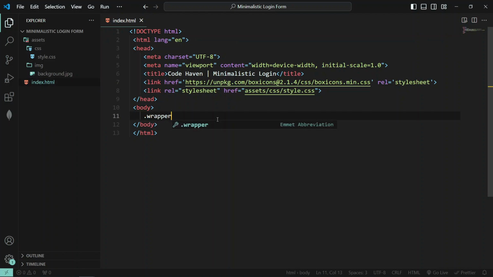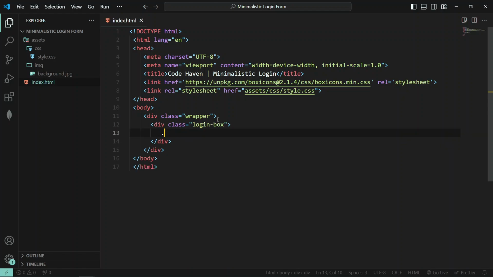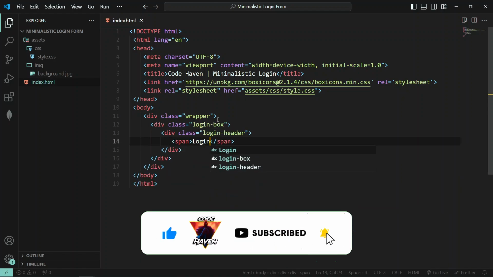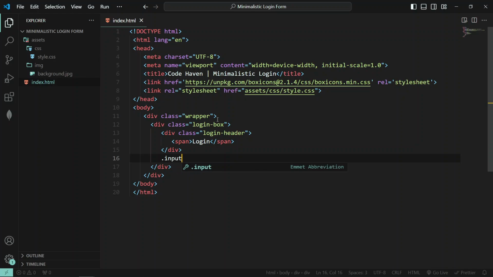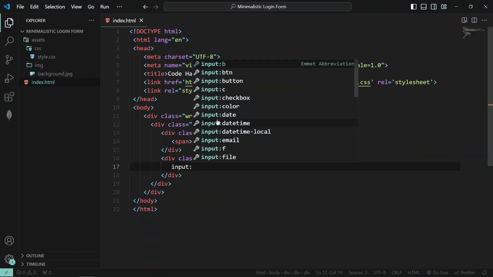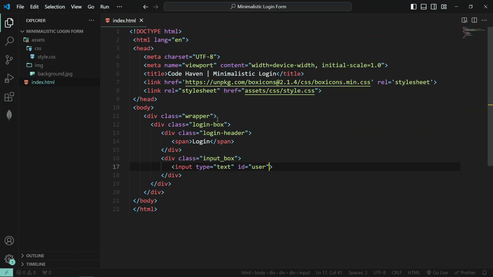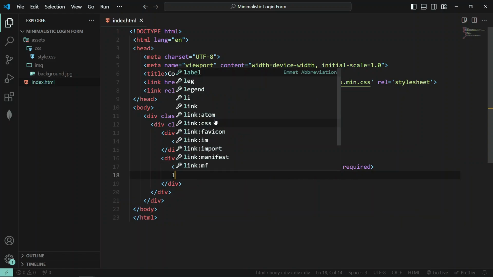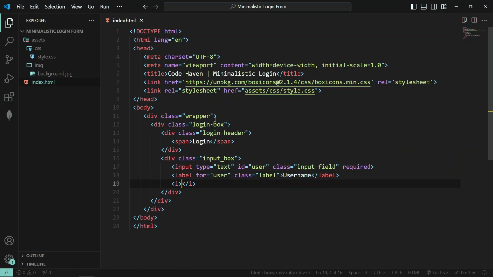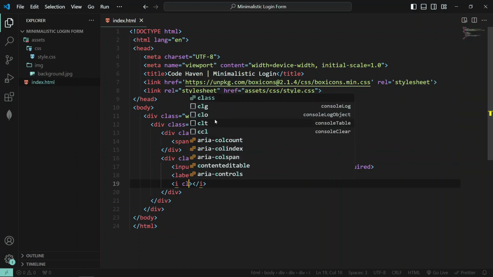First, create a div called wrapper. Inside this, we'll need another div called login box, and there's another div inside this called login header, which will have a span called login, and then another div called input box, which will have an input of type text field. It will have an ID of user, a class of input field with a required attribute, and a label with a class called label, and this will be the username, and this will be the icon that will be used right in front of the username input field.